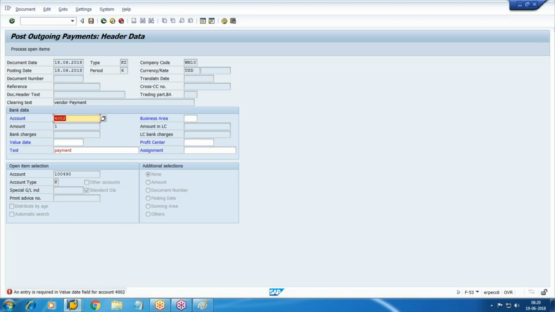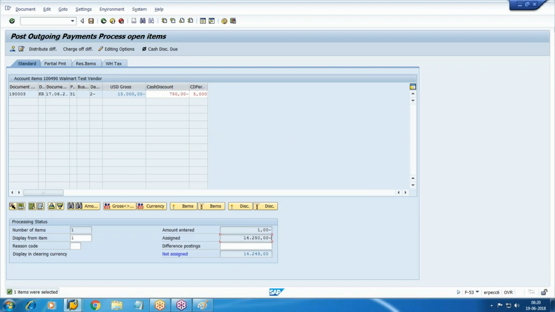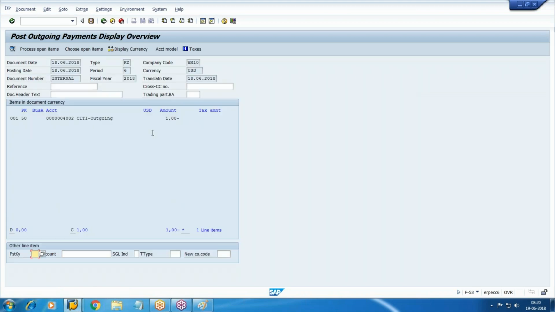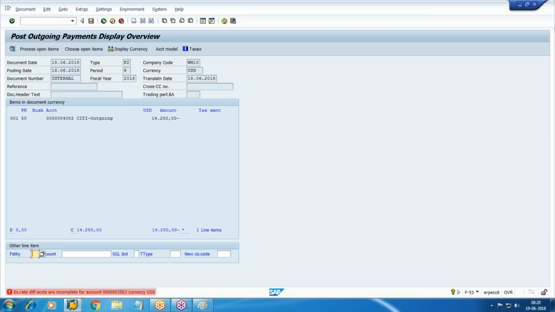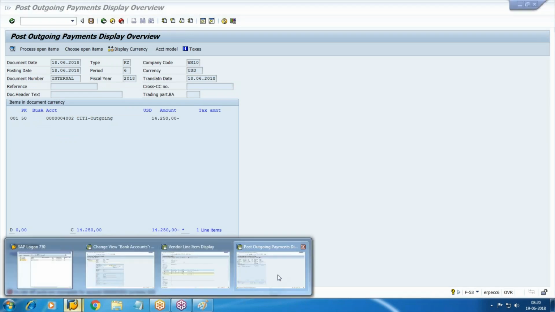So as I have selected the field status group as 5 in bank account, so that's why make sure that you need to enter the value date, and this is your clearing date. So let me take the current date. So payable amount 14,250 after discount. Okay, exchange rate difference for payable account, I think 3503.